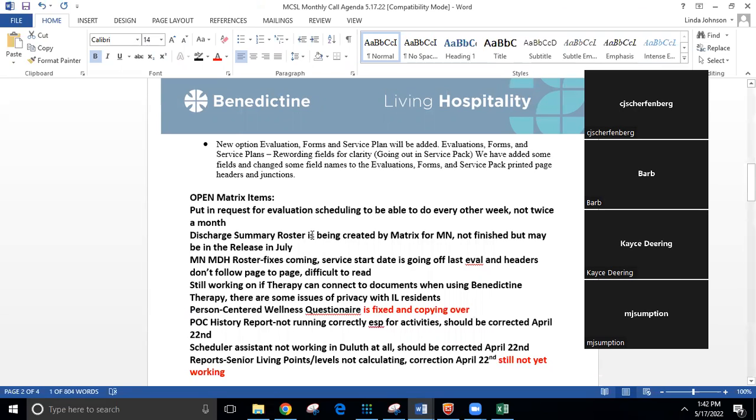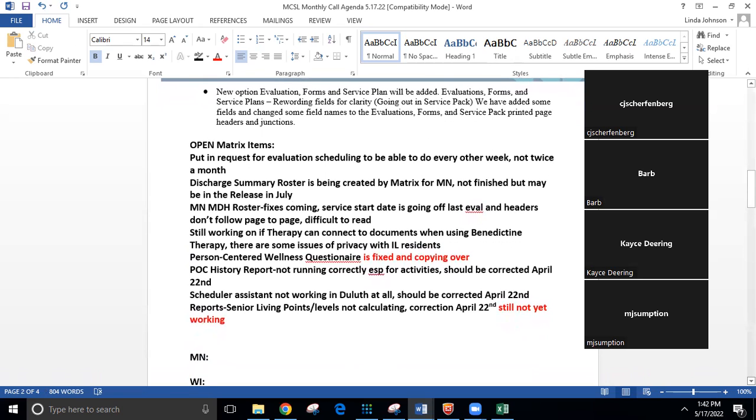The discharge summary roster for Matrix for Minnesota. They said they're hoping to have it done by the July release. The Minnesota MDH roster was reconnected to the new eval, although it's still not updated with the right information. It's not pulling the census for initial. It's doing the last evaluation date for start of services. They're working hard on getting that corrected. That's been an issue for us. Still working on if therapy can connect to the documents section of Matrix. We're having some issues with privacy laws for the IL residents.